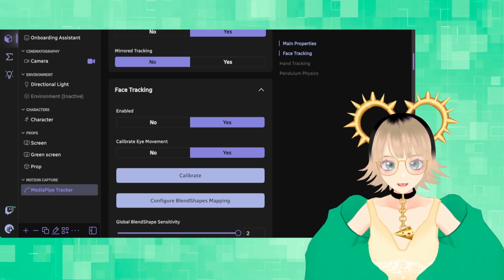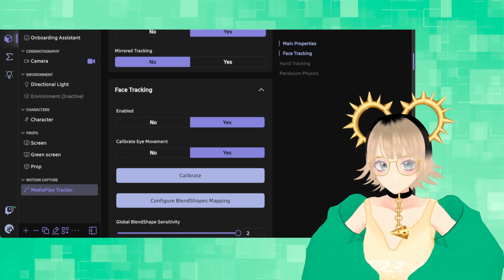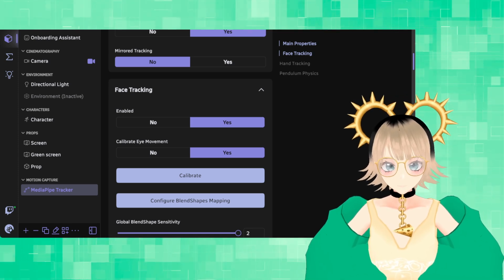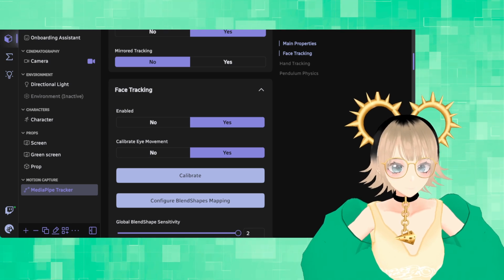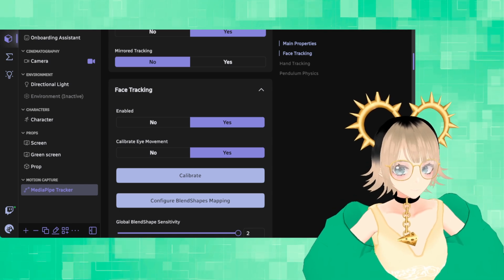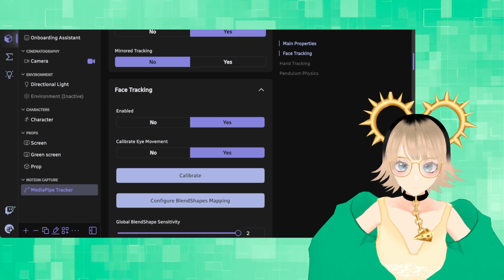You can see I move my mouth. It doesn't have much movement to it, even though I'm moving it a lot. My eyes, if I open them as wide as I can, they don't really move. My eyebrows don't move. So you can see it's just not got a lot. It's got the very basic tracking.